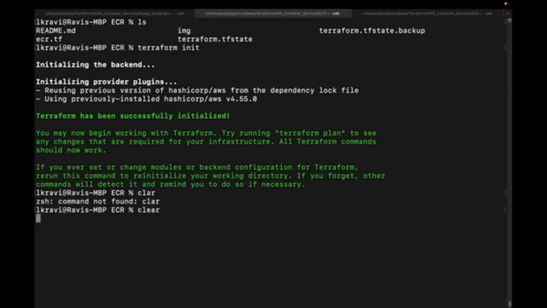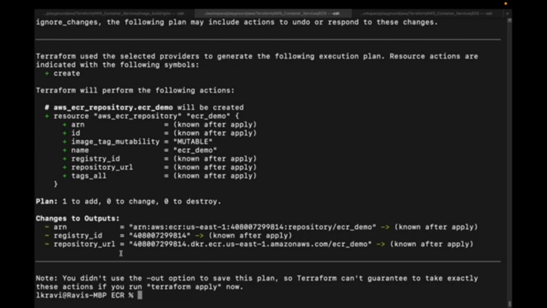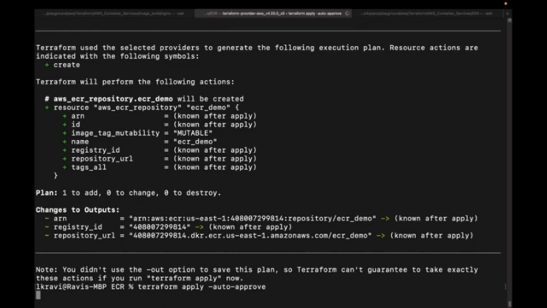Then we'll do Terraform plan. So it will show you it's going to add one resource, that's AWS ECR repository, and this is the name, and these attributes we will know after apply. Okay, then let's apply it and see. We can also do auto approve, as we already know what's going to happen.